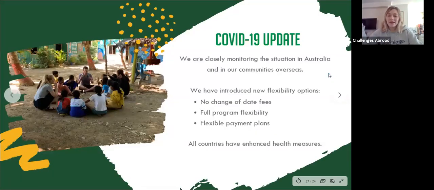Of course, we are not avoiding that we're living in a really different time. And of course, that has massively affected any international travel. But we have introduced a number of measures that we hope will make you guys who are interested in traveling in potentially 2021 feel comfortable and secure and safe in booking a program for 2021 now, but knowing that we have these flexible policies and options in place if things do change or things don't go ahead as planned. So the first one is no change of date fees.